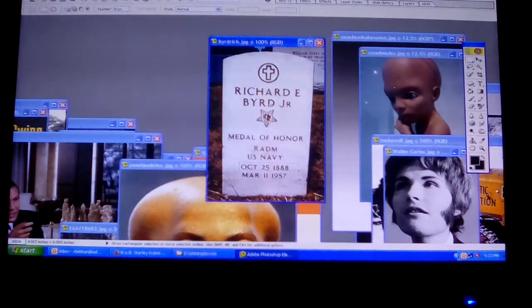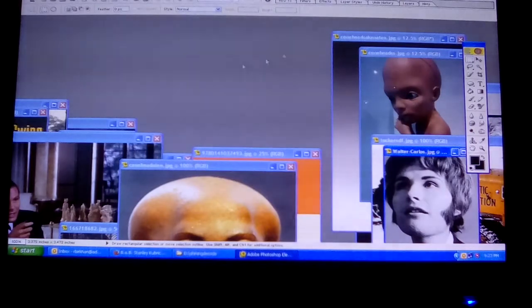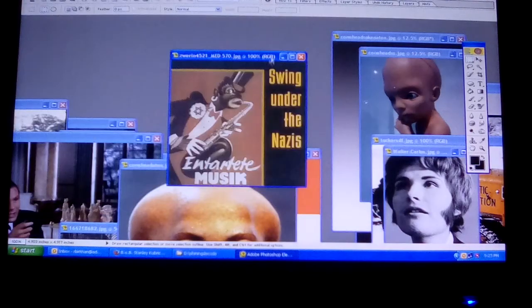Richard Byrd, October 25th. This is the release date of Halloween, the birth date of the movie Halloween, starring Jamie Lee Curtis, her first movie, Queen of Screams. Here's All Things That Swing, Swing Under the Knots. This is Kubrick's unmade movie he never made.